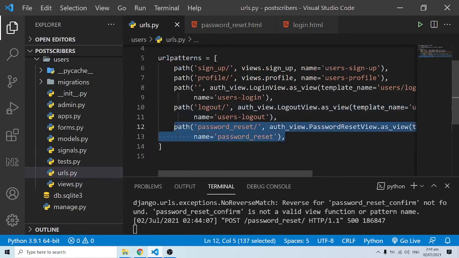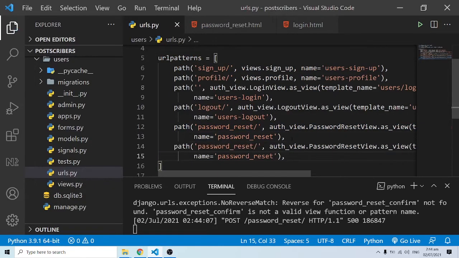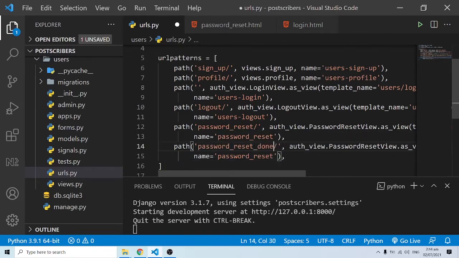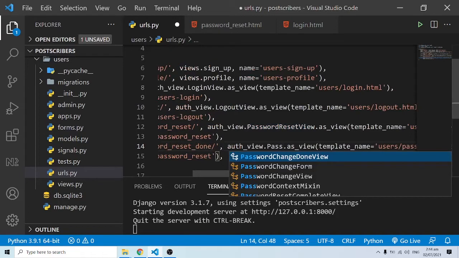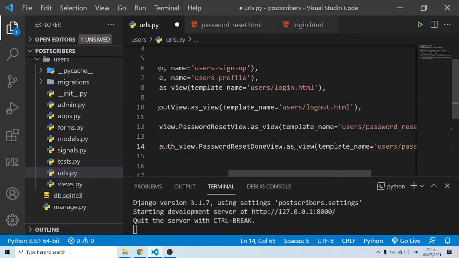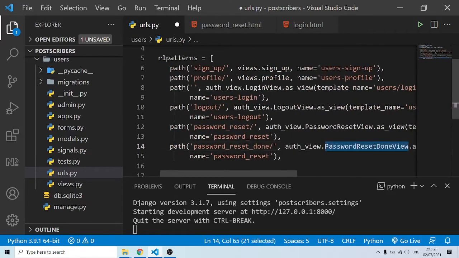Now for the second stage, I'm just going to copy this and we are going to change a few things over here. So I'm going to paste this once again, and I'm going to change what we have over here to password reset, and this is going to be password reset done, and the view is also going to be password reset. So I'm going to type PasswordResetDoneView, okay, and it's going to be projected as view, and the template name is going to be password_reset_done.html, and the route is also going to be password_reset/password_reset_done.